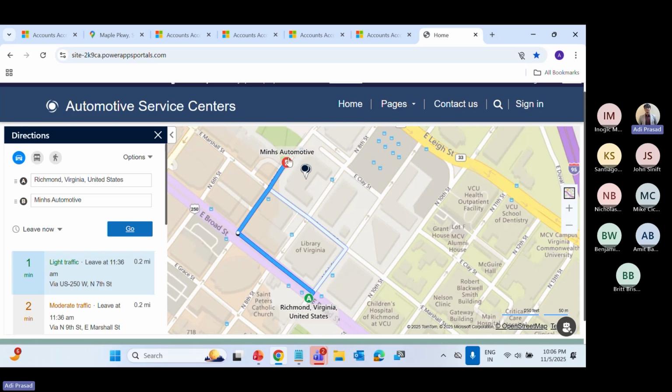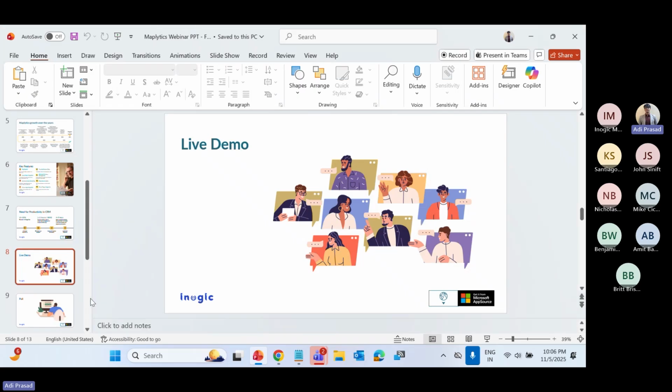The use case behind this, in simple terms, is that your external users should be able to utilize your CRM data without being a part of your CRM. So this was all about Maplytics.